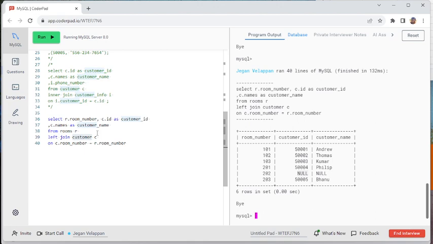Okay, so now I want to combine all three. So I want to combine the rooms. I want to see all the rooms and all the customers who booked the room and their corresponding phone number. Since this inner join works for customer and customer information, what will happen if I put the inner join on the customer information? Okay, so rooms is the main table and the customers is the left join. It brings the customers if they book the room. If nobody books the room, it just brings the room number, which is 202, with null.